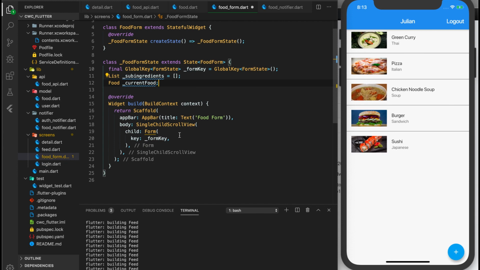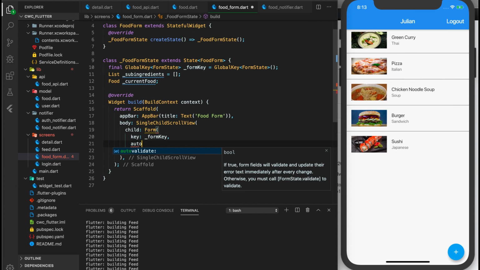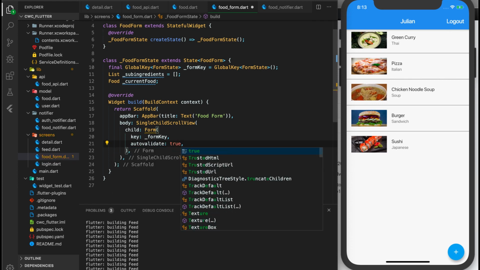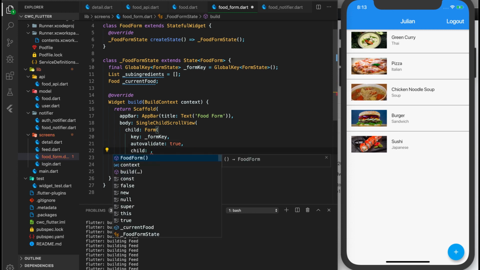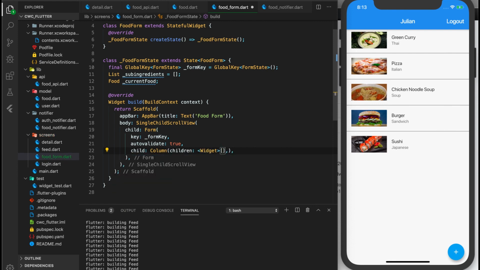Okay, so let's continue our form here. We're going to auto validate it. There's a key here for that. So we have auto validate, set it to true. It's false by default. Now we're going to have a child for the form, and the child is going to be a column.